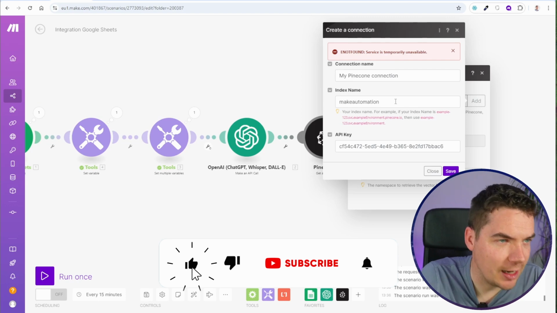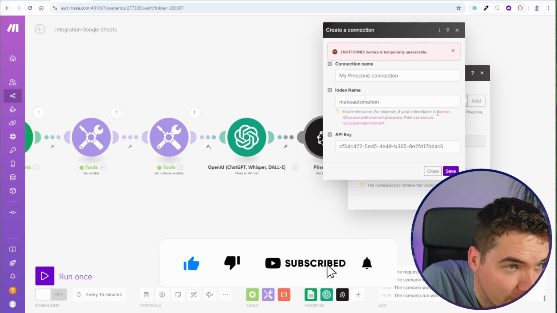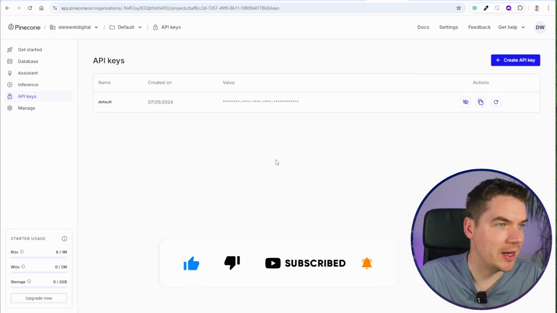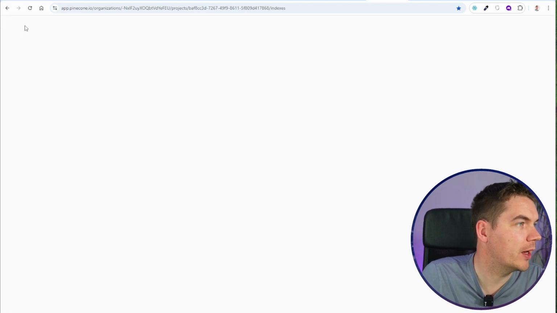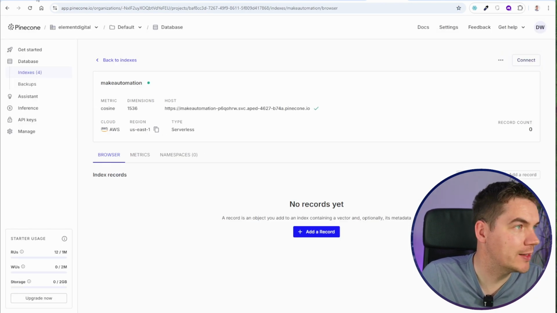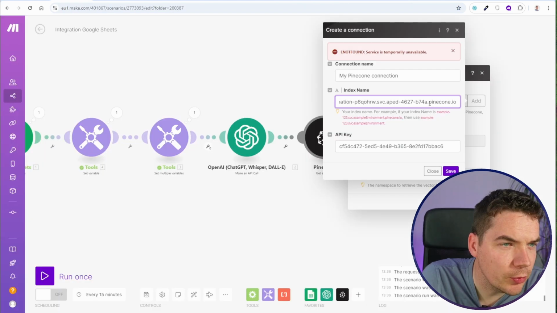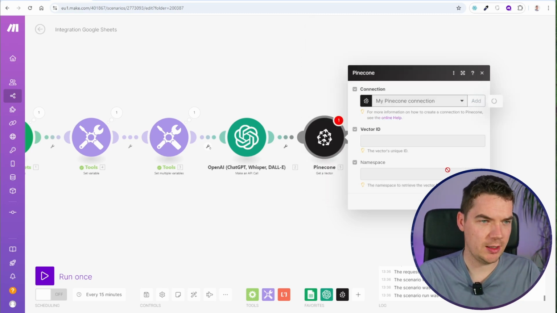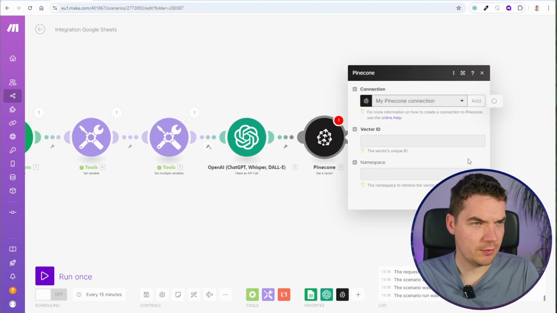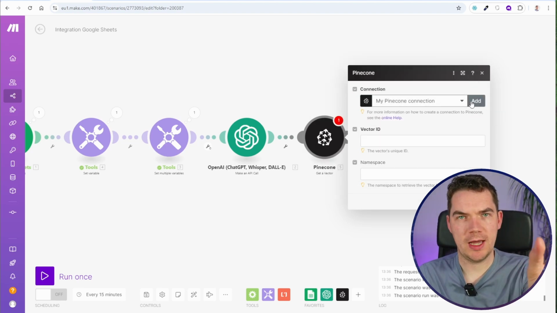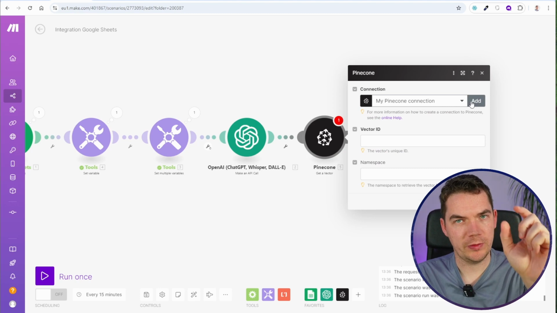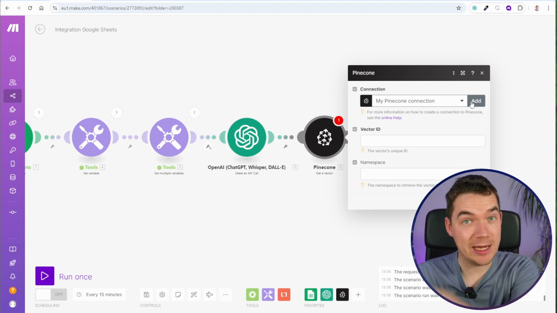Oh yeah, the index name needs to be based off what it says down here. So it's actually not the index name, it's based on the URL structure. So come back in here, Make automation, that's the URL structure, so copy that. So you remove the end bit, remove that pinecone.io, and remove the HTTPS piece. So that should be it, I think. Press save to that. Maybe the trailing dot, get rid of that. Yeah, that's done it.